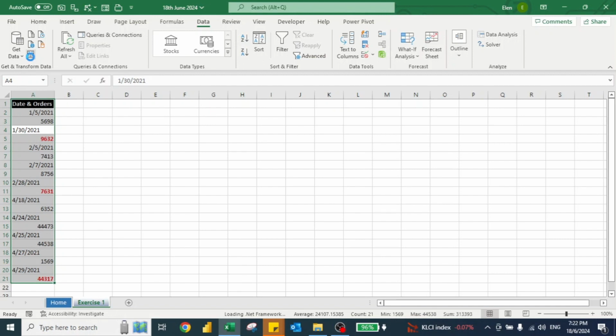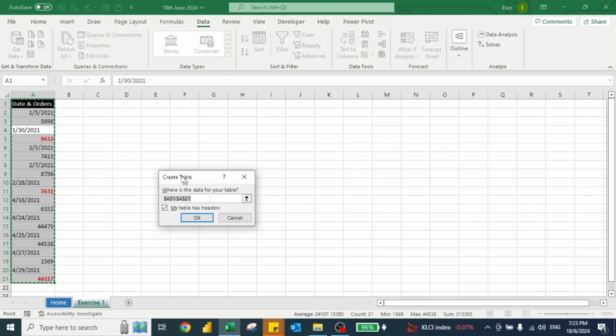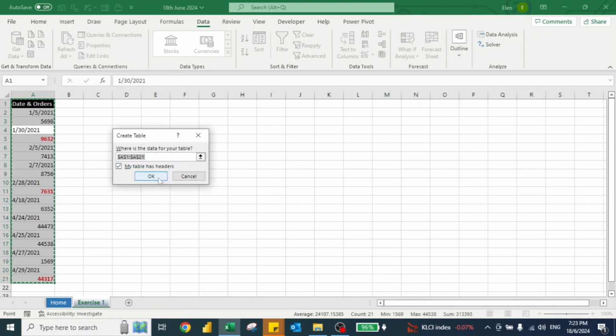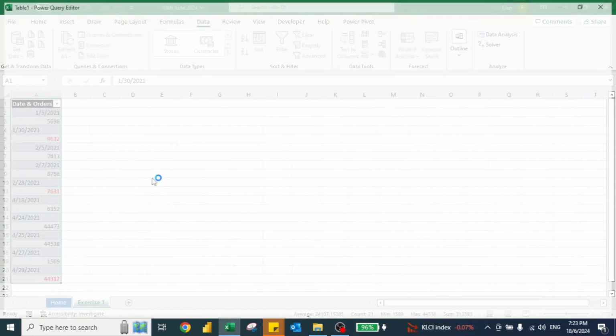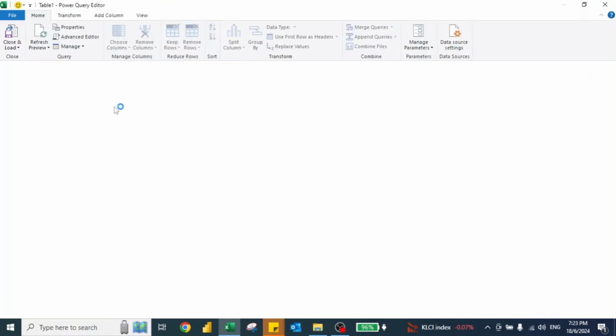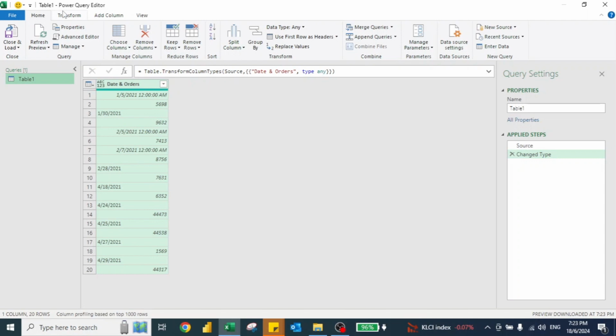Once I click this icon, you will notice that a small box will appear. In this box, I'll press OK. The moment I press OK, it will navigate to the Power Query Editor. So now I want to do some transformation. As you can see, this is the data.